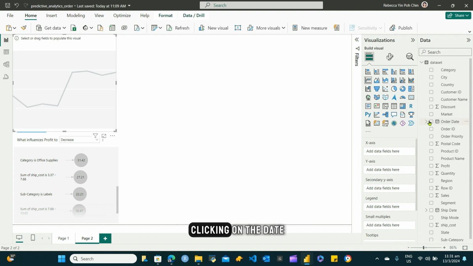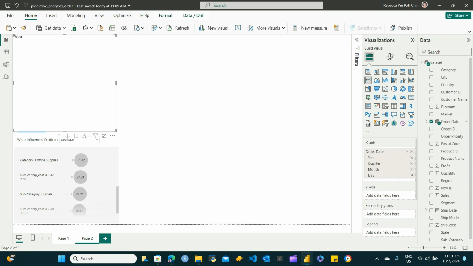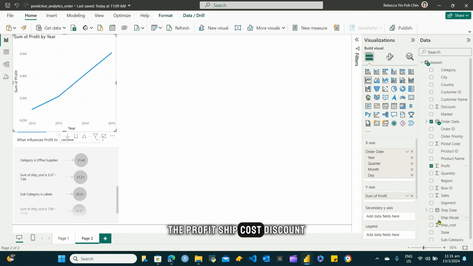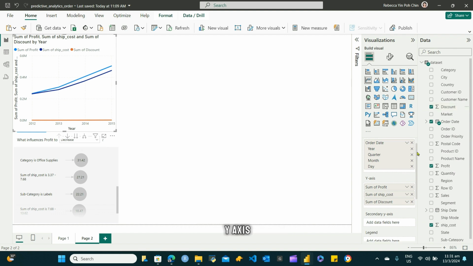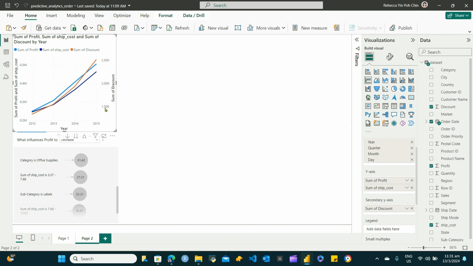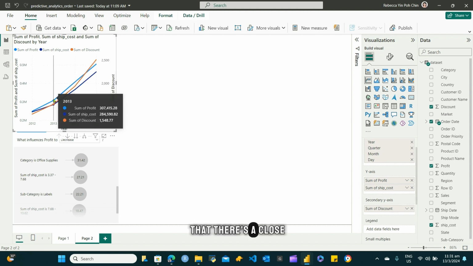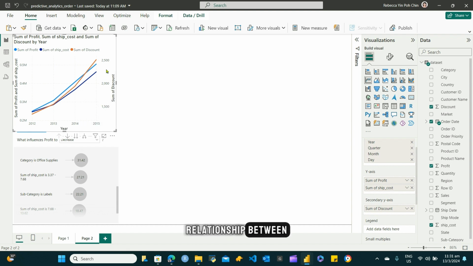So I will be clicking order date, the profit, ship cost, discount. Do we see certain patterns like this? We can also use the secondary y-axis. So you can see that there's a close relationship between profits as well as discount.